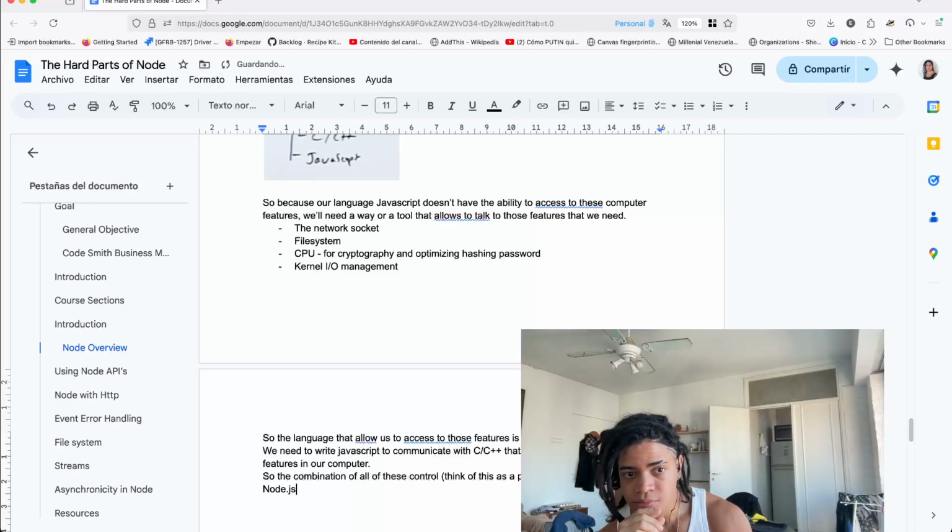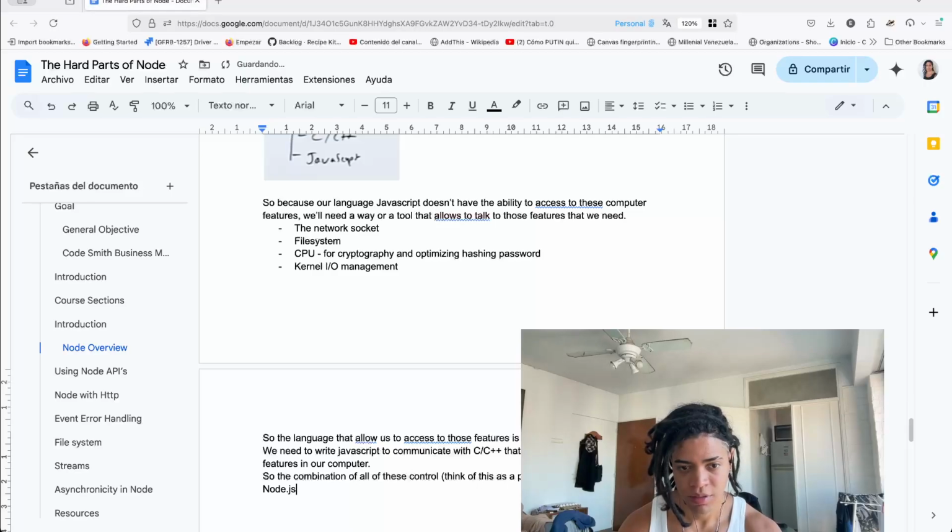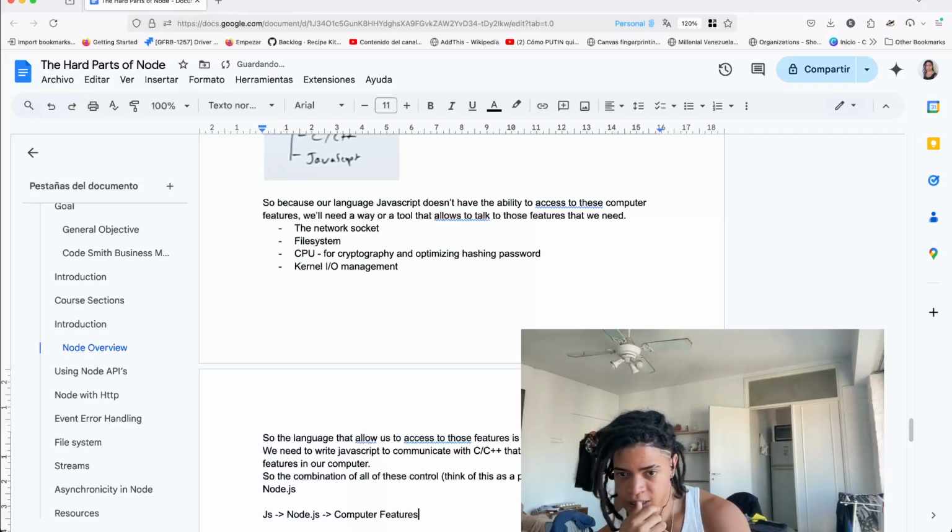So JavaScript affects Node, which affects computer features. We're going to spend the whole rest of today, and the whole rest of this course, writing JavaScript code to control, indirectly via C++, the computer features we need to get our inbound message and to send back a response, the right data, the right tweets, the right HTML file.